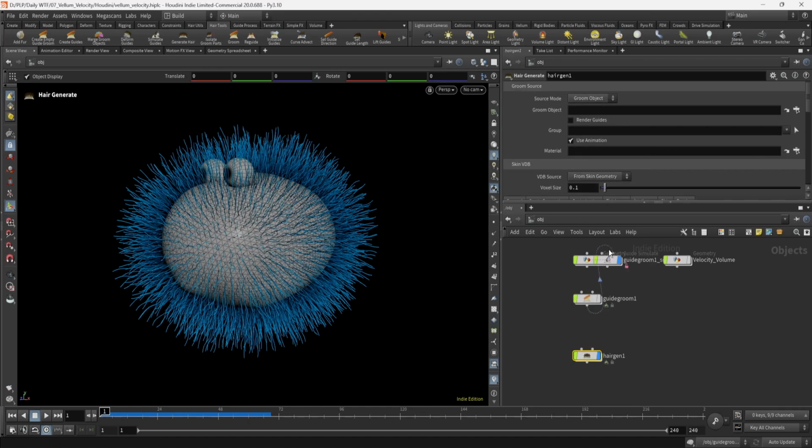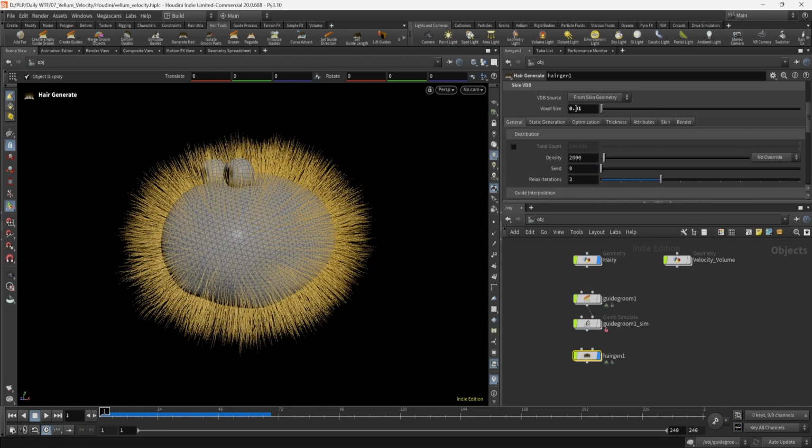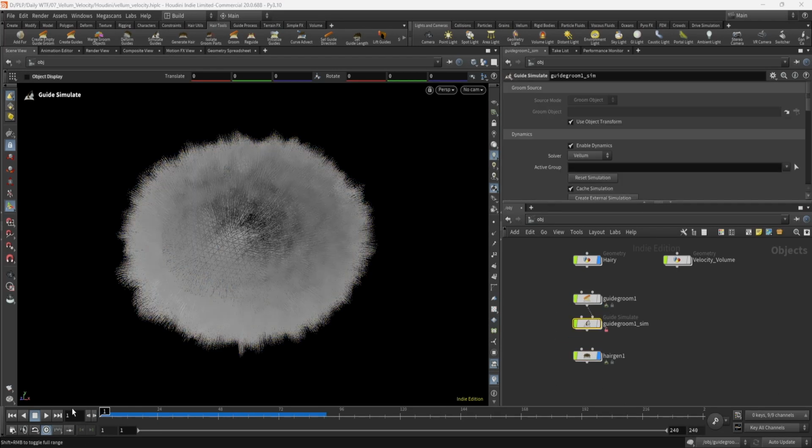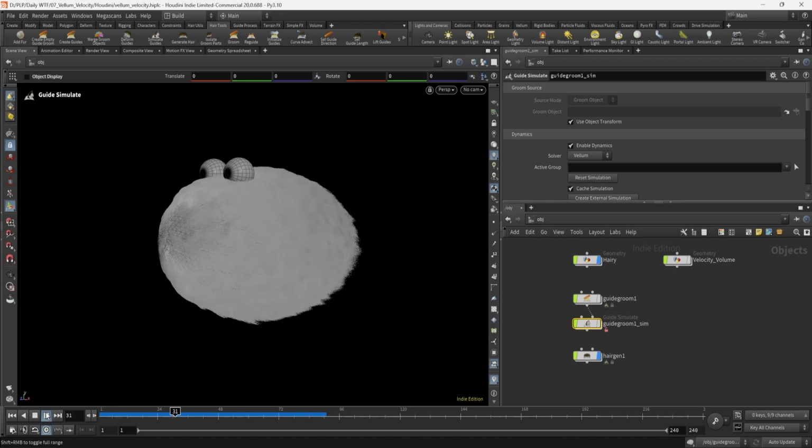Now drop down a generate hair node. When we show only the hair, we can see our velocity field from the guide sim affecting it. By the way, this pop advect approach applies to a lot of things you can simulate, and it's pretty efficient because you can usually keep the resolution of the velocity volume pretty low and still get good results.